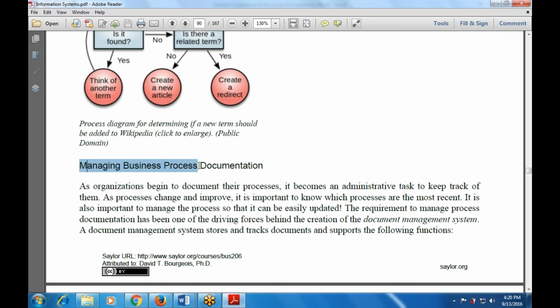Next is managing the business process documentation. As organizations begin to document their processes, it becomes an administrative task to keep track of them. As processes change and improve, it is very important to know which process is the most recent. It is also important to manage the process so that it can be easily updated.